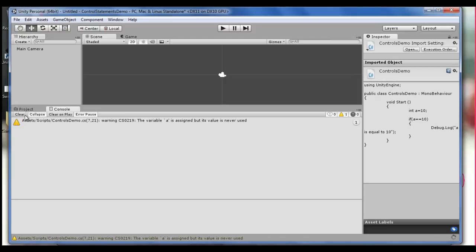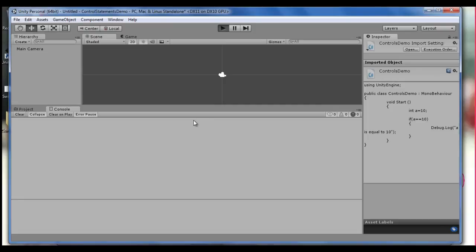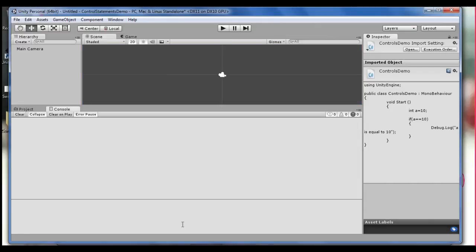I clear this. If I run the code, you can see that it is displaying a is equal to 10. That is good.